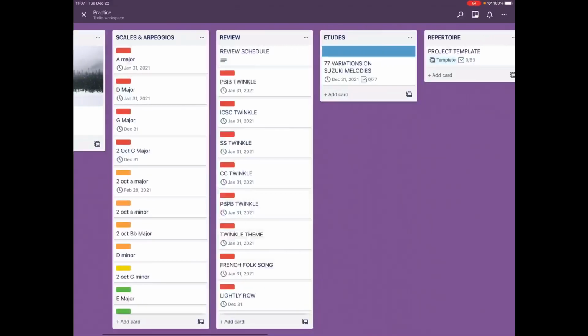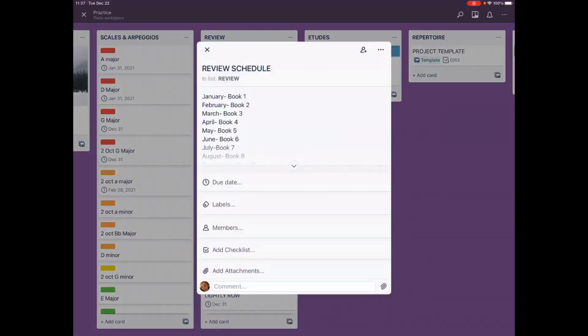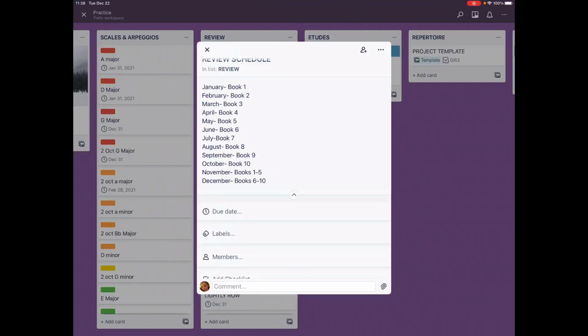The next list that I have is my review list. This is my review schedule for Suzuki book pieces. I like to keep those under my fingers so that I am fresh and ready to go for teaching all of these pieces. So I have each month, and then I assign one Suzuki book per month. And then in November, I can go through books 1 through 5 or 1 through 6. And then December, books 6 through 10. If there were any pieces that needed a little extra polishing or review, and I just didn't have time to fit it in the month that it was originally assigned to, I just keep this here as reference.